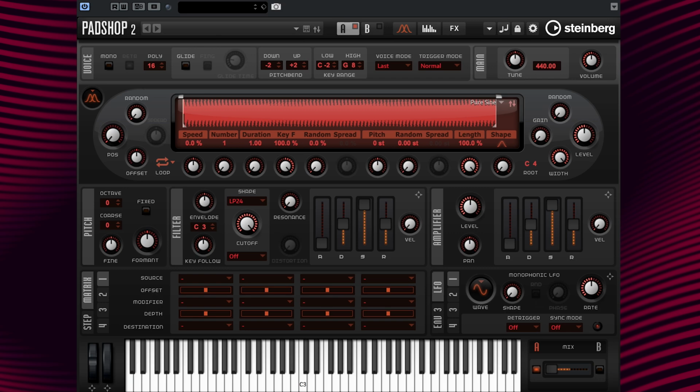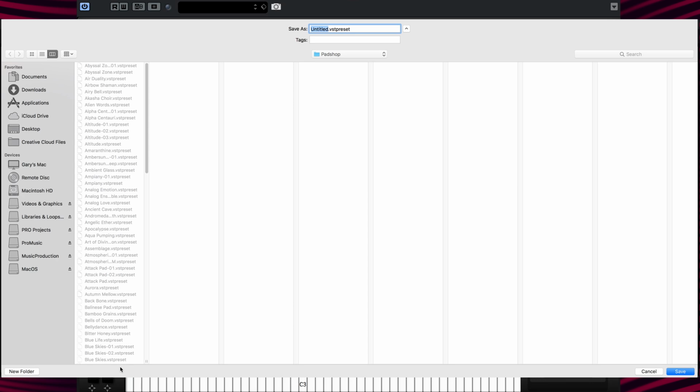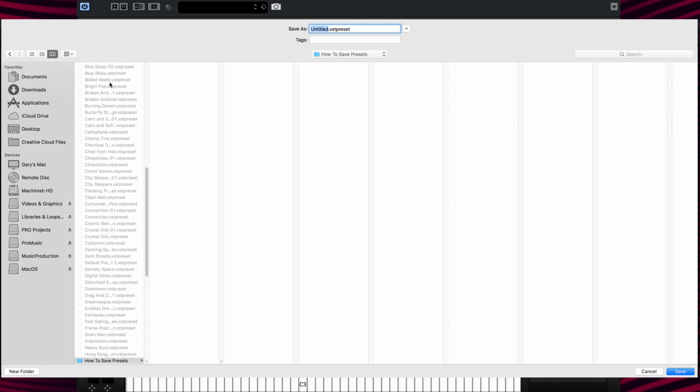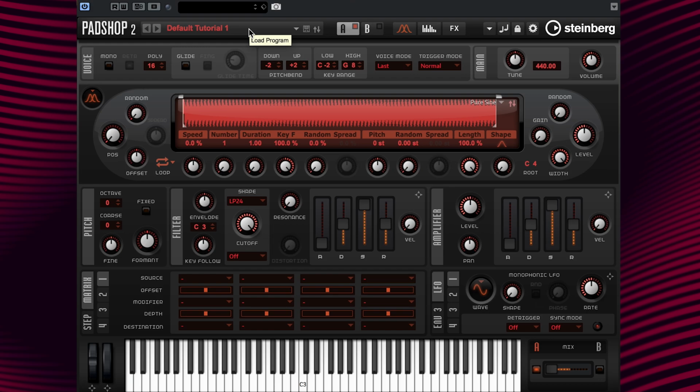Let's get started. I have the default preset loaded and I'm going to save it. Here, select Save Program. Okay, next, make a new folder. I'm going to name the folder How to Save Presets. Now, I'm going to name the preset Default Tutorial 1. And now click Save. Okay, I can see the preset name here.